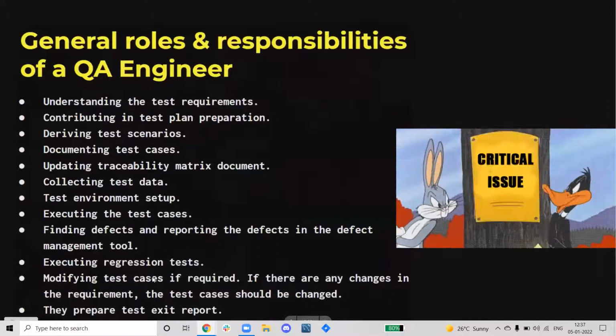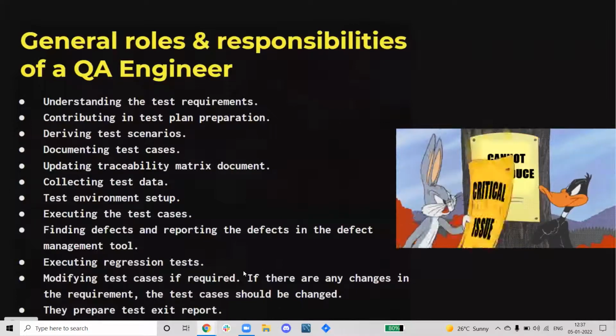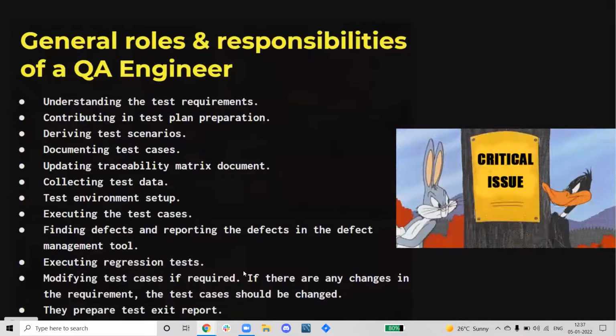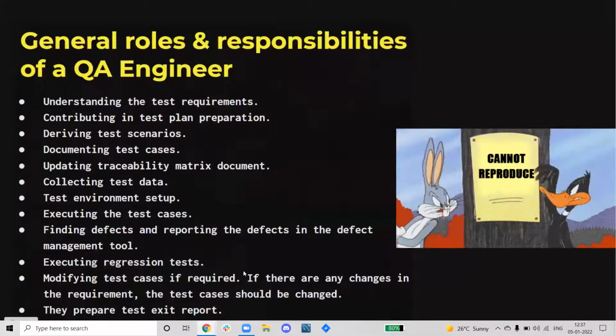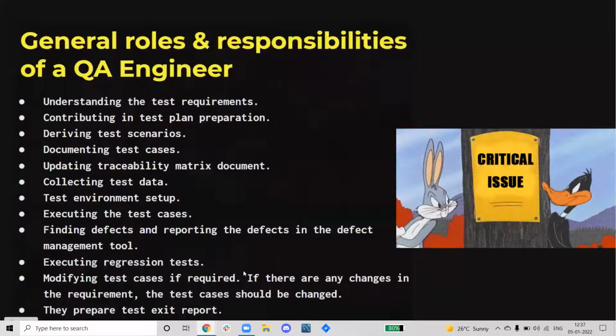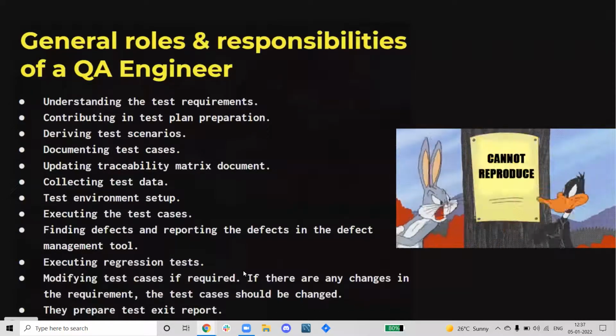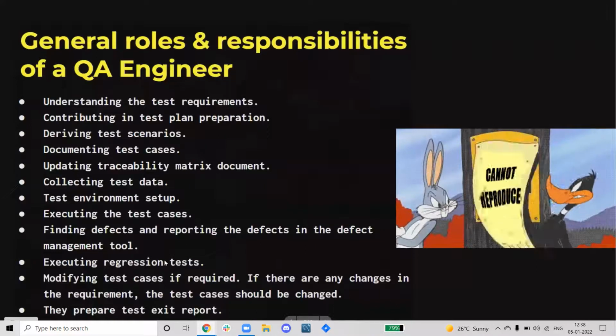All these activities are managed in a defect management tool. After that, they execute the regression test. Regression tests are frequently done by the testers. When we introduce any changes in the application, like modifying, deleting, or adding, in all these cases, we make sure that the application still performs. What is regression testing? Making sure that the changes do not impact the actual functionality of an application is called regression testing. That's why we do regression testing frequently.